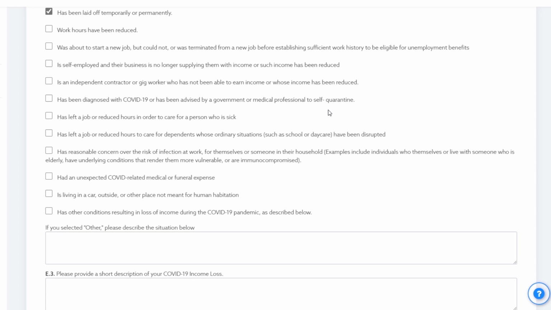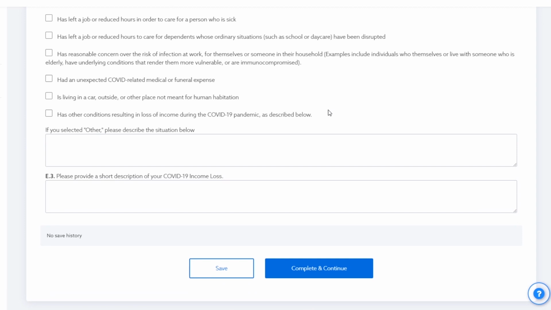Has left a job or reduced hours in order to care for a person who is sick. Has left a job or reduced hours to care for dependents whose ordinary situation, such as school or daycare, has been disrupted. Has reasonable concern over the risk of infection at work for themselves or someone in their household. Examples include individuals who themselves or live with someone who is elderly, have underlying conditions that render them more vulnerable, or are immunocompromised. Had an unexpected COVID-related medical or funeral expense, is living in a car, outside, or other place not meant for human habitation. Has other conditions resulting in loss of income due to the COVID-19 pandemic as described below.